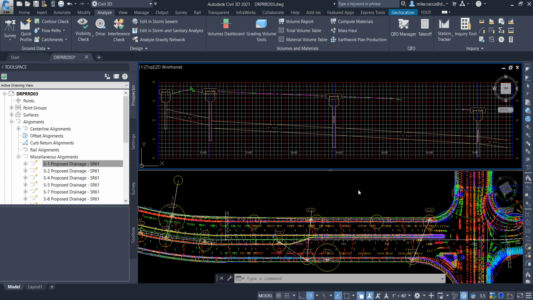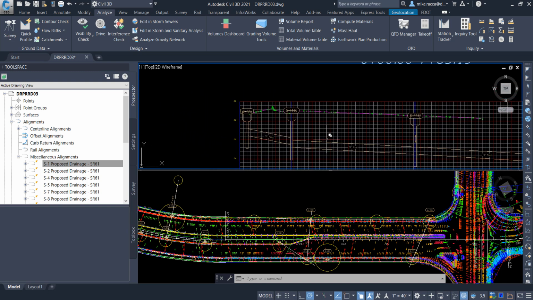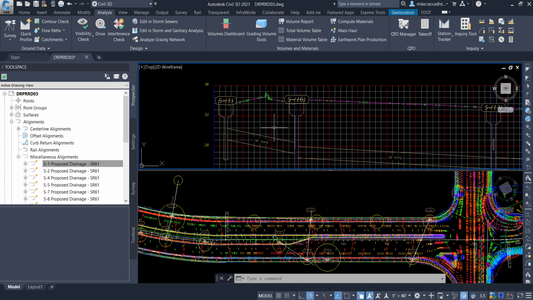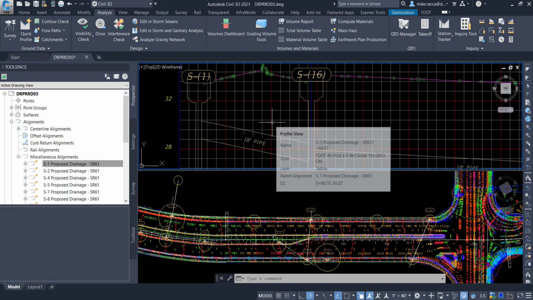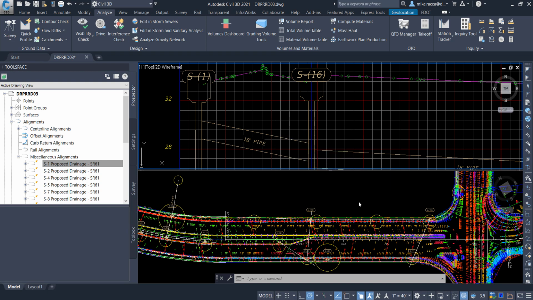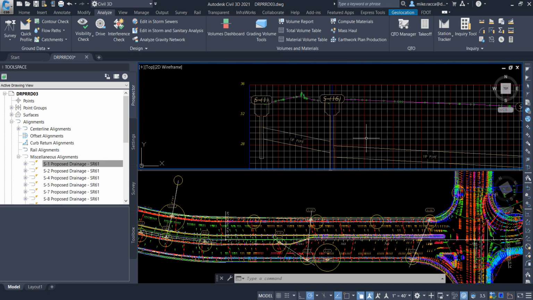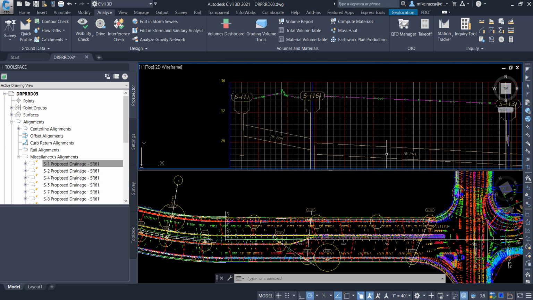Zoom in closer to display the pipes connected to structures. Display the S1 Proposed Drainage SR61 profile view. Do you see any outgoing pipes that may be equal to or higher than the incoming pipes? Yes. So you need to make a list of the structures to investigate.